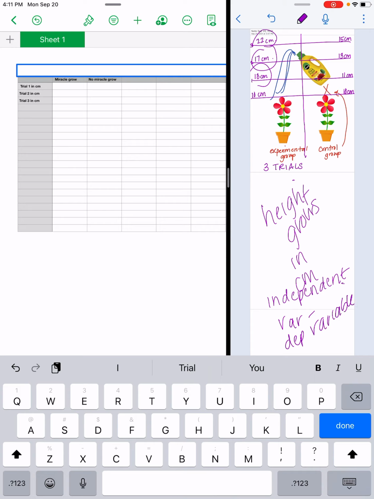So independent and dependent variable. Our independent variable is the Miracle-Gro. It's what we are adding to this experiment to see if there's a change. So the Miracle-Gro is the independent variable. The dependent variable is the height. That's what's changing, right? That's what we're taking data on. So the dependent variable is the height.